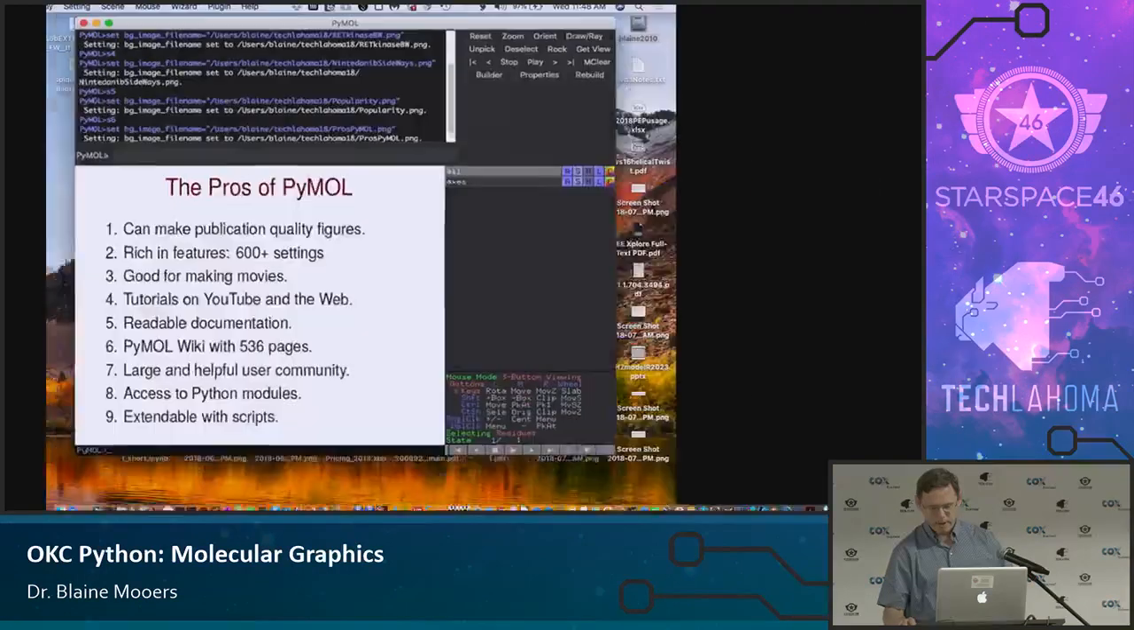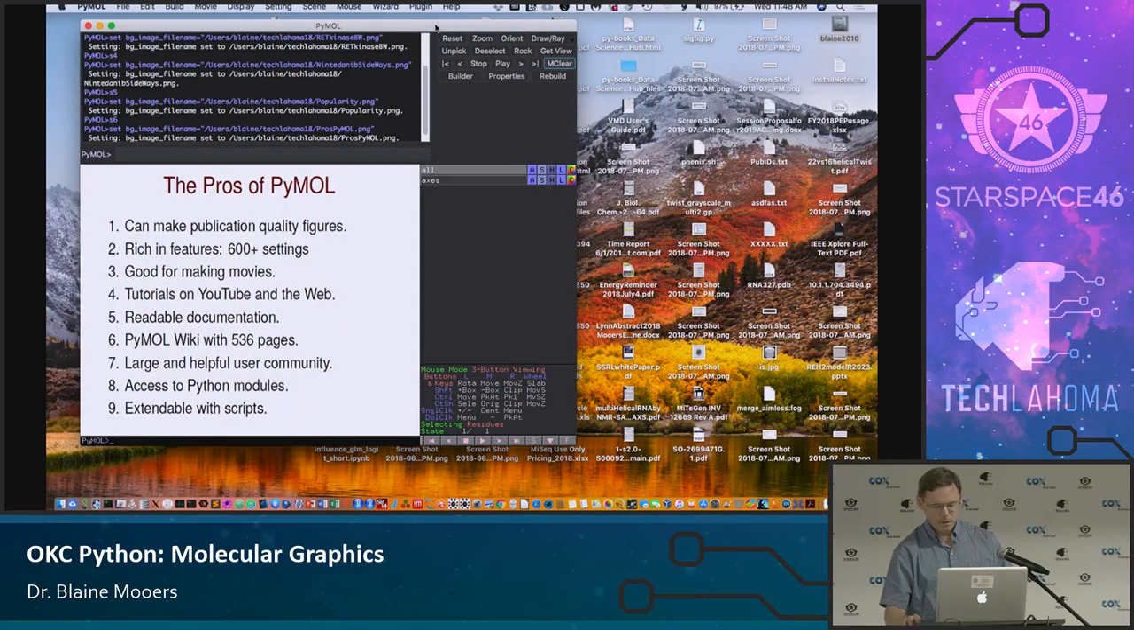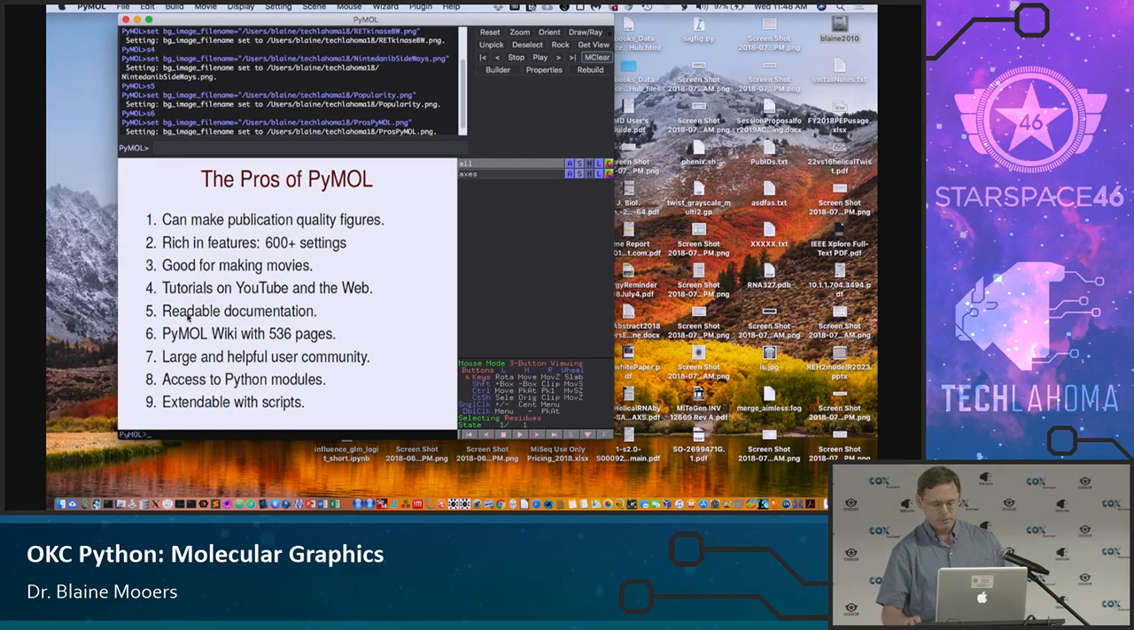So PyMOL has a viewport where the molecule is displayed. It has an internal GUI on the right side, and you can use this to turn on and off objects. Everything that's read in to PyMOL is treated as a separate object, and each object has pull-down menus where you can do various things. You can change how it's displayed and so forth.